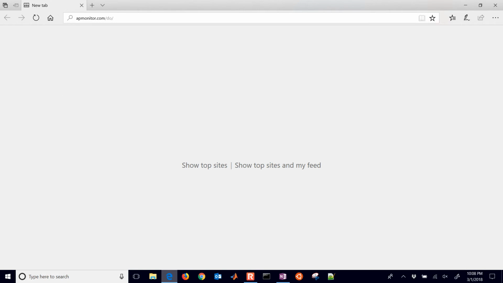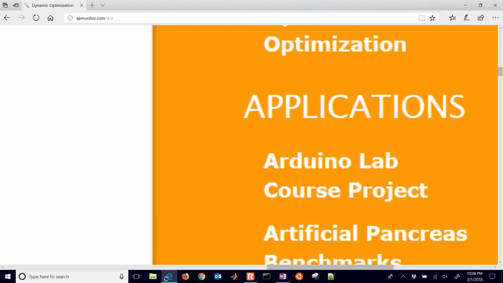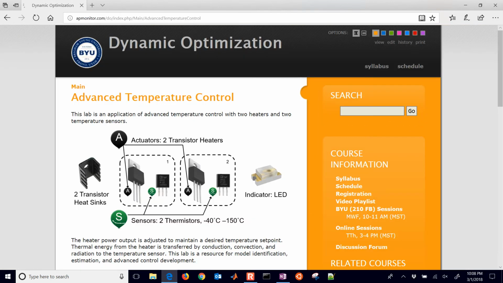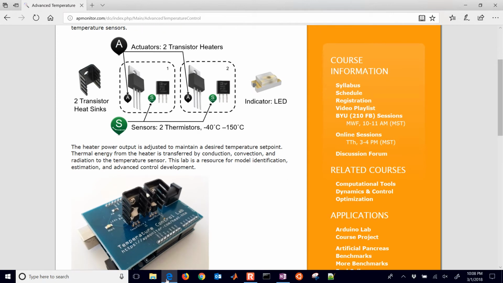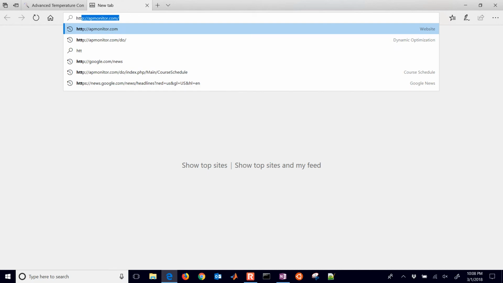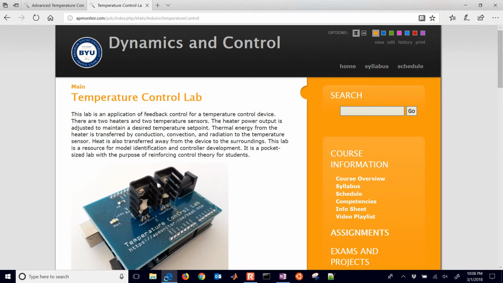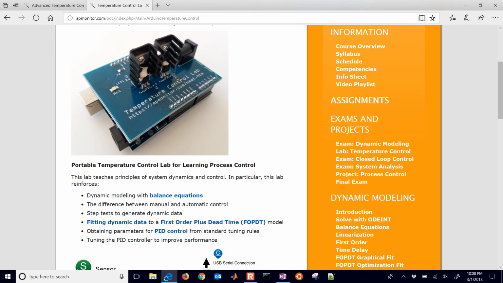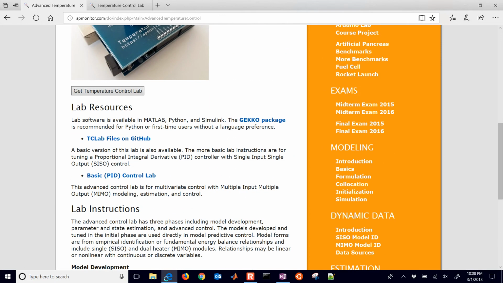This is the dynamic optimization course, and if you come down on the right to the Arduino lab, this is our advanced temperature control, for model predictive control, moving horizon estimation, and other advanced topics. There's also the more beginner basic. Okay, if you just come to heat.htm, and then that will bring you to the basic PID lab. Okay, this is the advanced one right here.